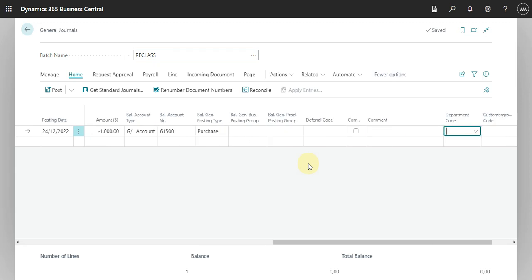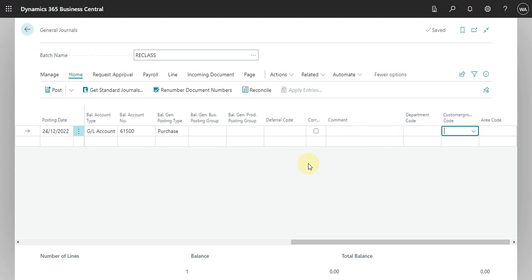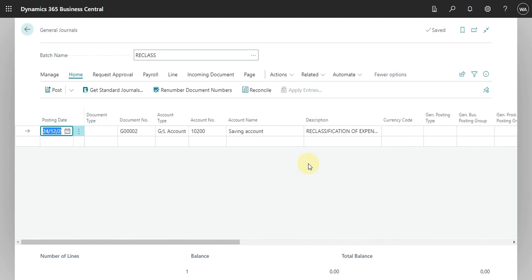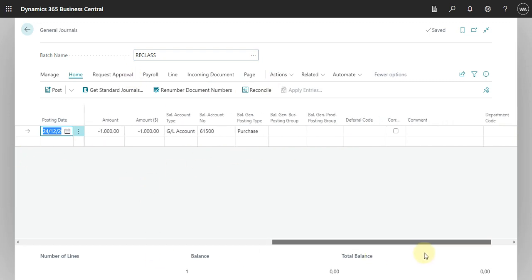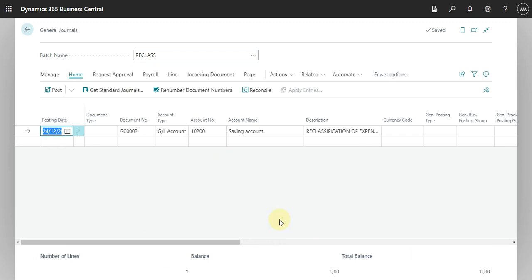In this case, I don't need to check in the line, but you can always add the visual code if you want. But in this case, as I defined in the header, I don't need to check in the line because it guarantees that everything you post in this journal will have the reclassification 10. This way we just need to post.